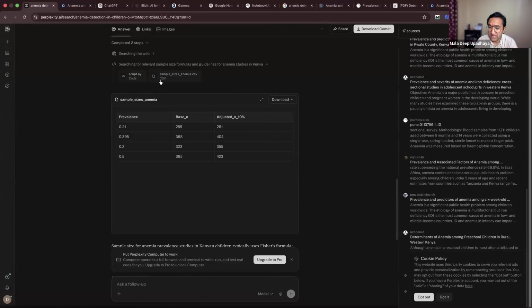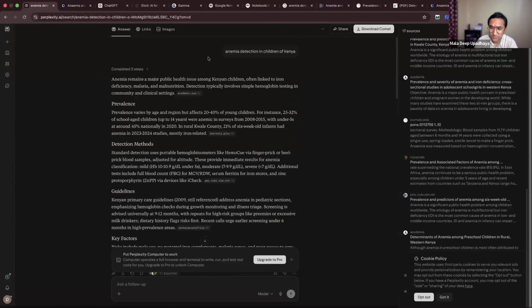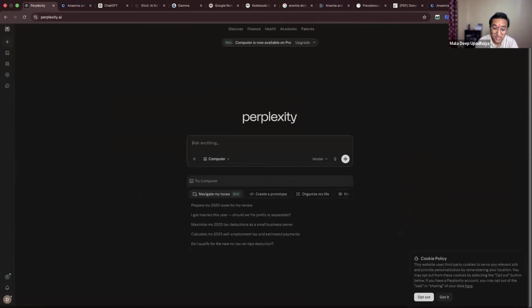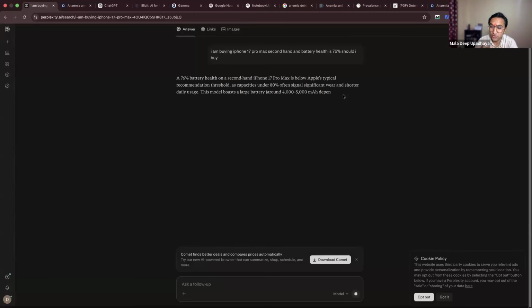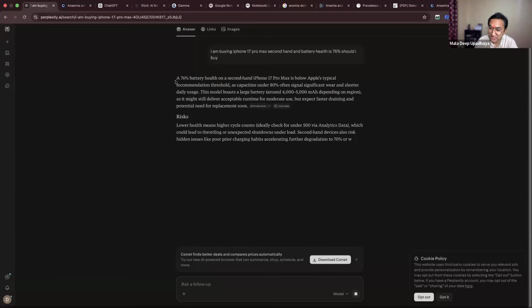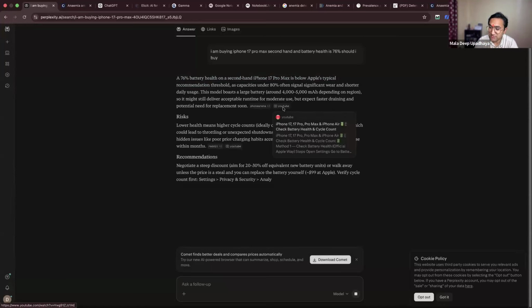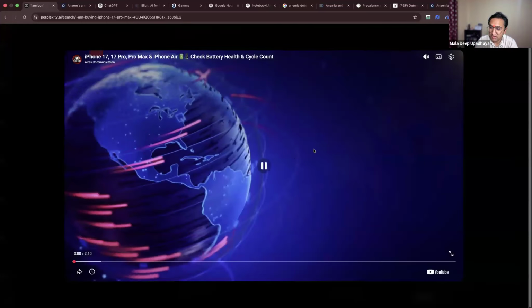Perplexity will be your tool, and Perplexity is not dependent on just that one use. Let's say I am buying a second-hand iPhone 17 Pro Max, and the battery health is 76 percent. Should I buy? What it does is search the forums and everything, and it will tell you whether that is good or not. It will give you the whole answer, and it is based on, see, even from YouTube content.